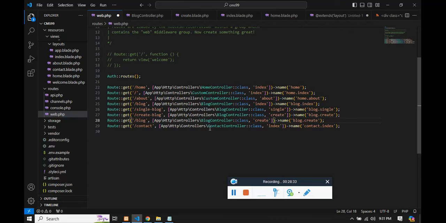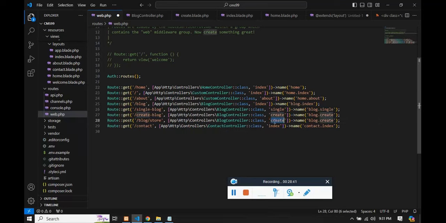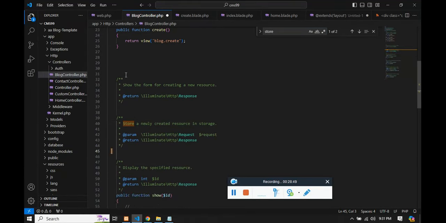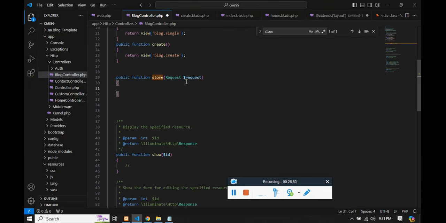Blog/store, and it's going to be post. Whenever we submit, the method should be post, and store is a function that is going to deal. In the blog controller, let's search for store, and here this store has a request.